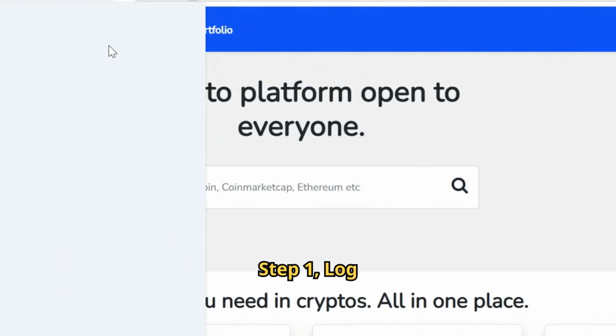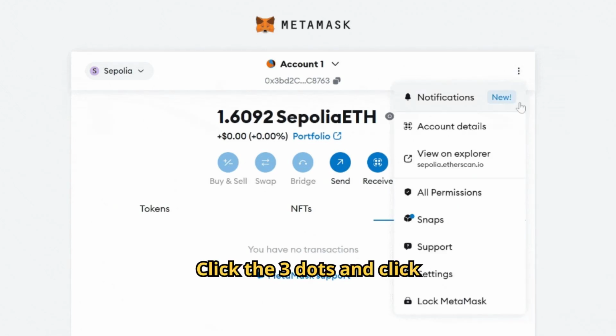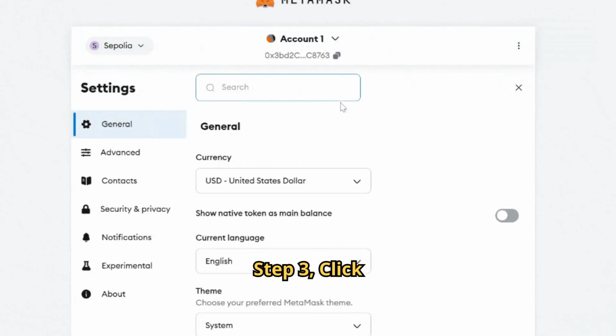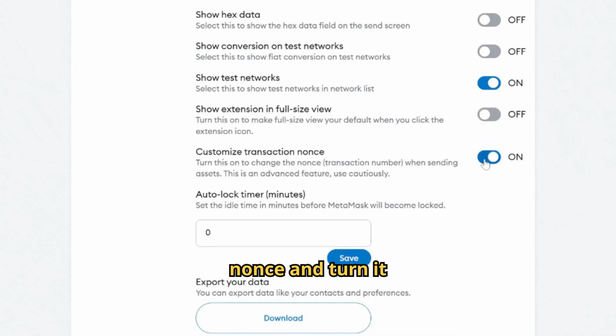Now, let's continue. Step 1. Log into Metamask. Step 2. Click the three dots and click Settings. Step 3. Click on Advanced. Step 4. Scroll down to Customize Transaction Nonce and turn it on.